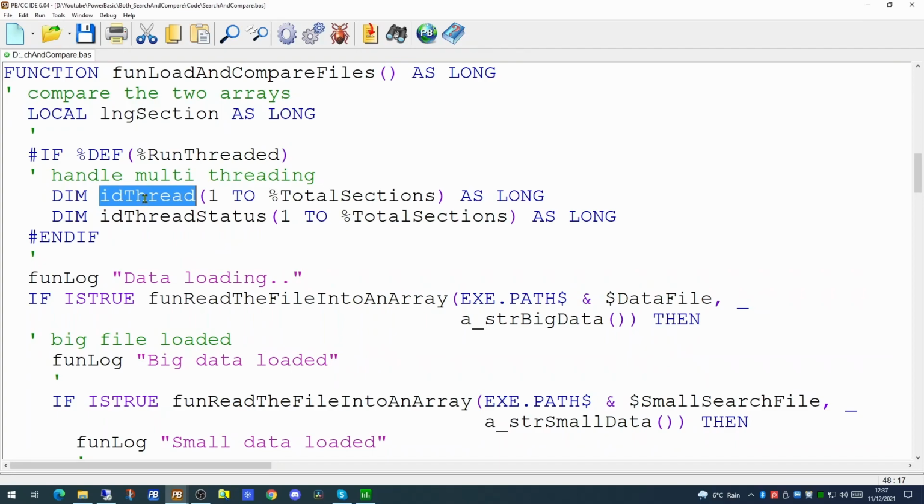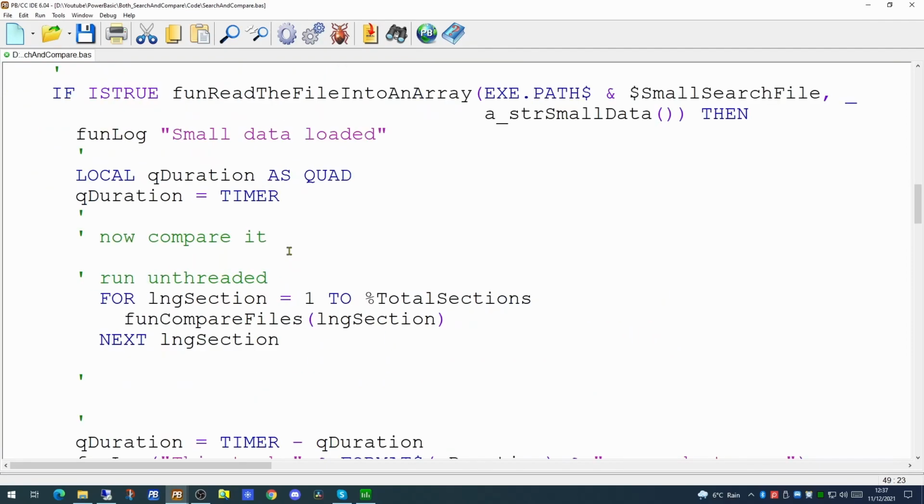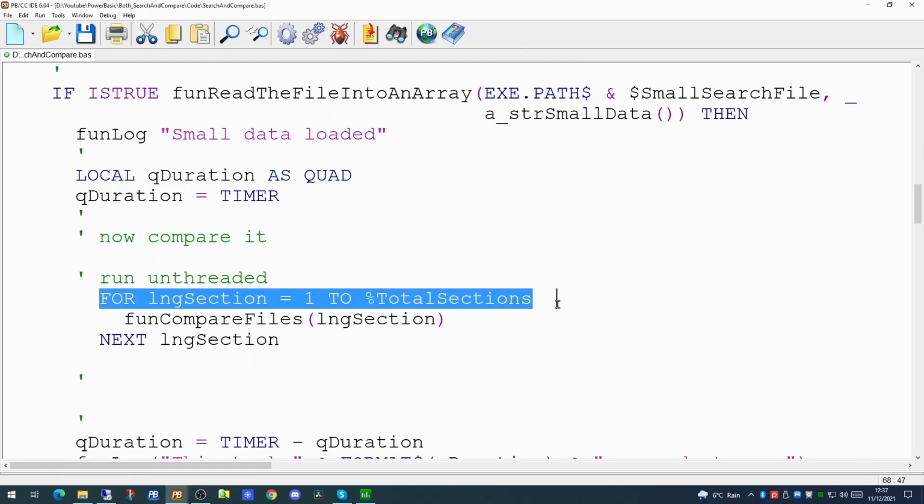And that's what this array is for. I've also created an optional one to keep track of the thread status. In the comparison section, when we're running unthreaded, we're using a for next loop. For each of these sections, it will run the compare files function, wait till that completes, and then run it for the next section. When we're running in threaded mode, we will run all 10 threads concurrently.